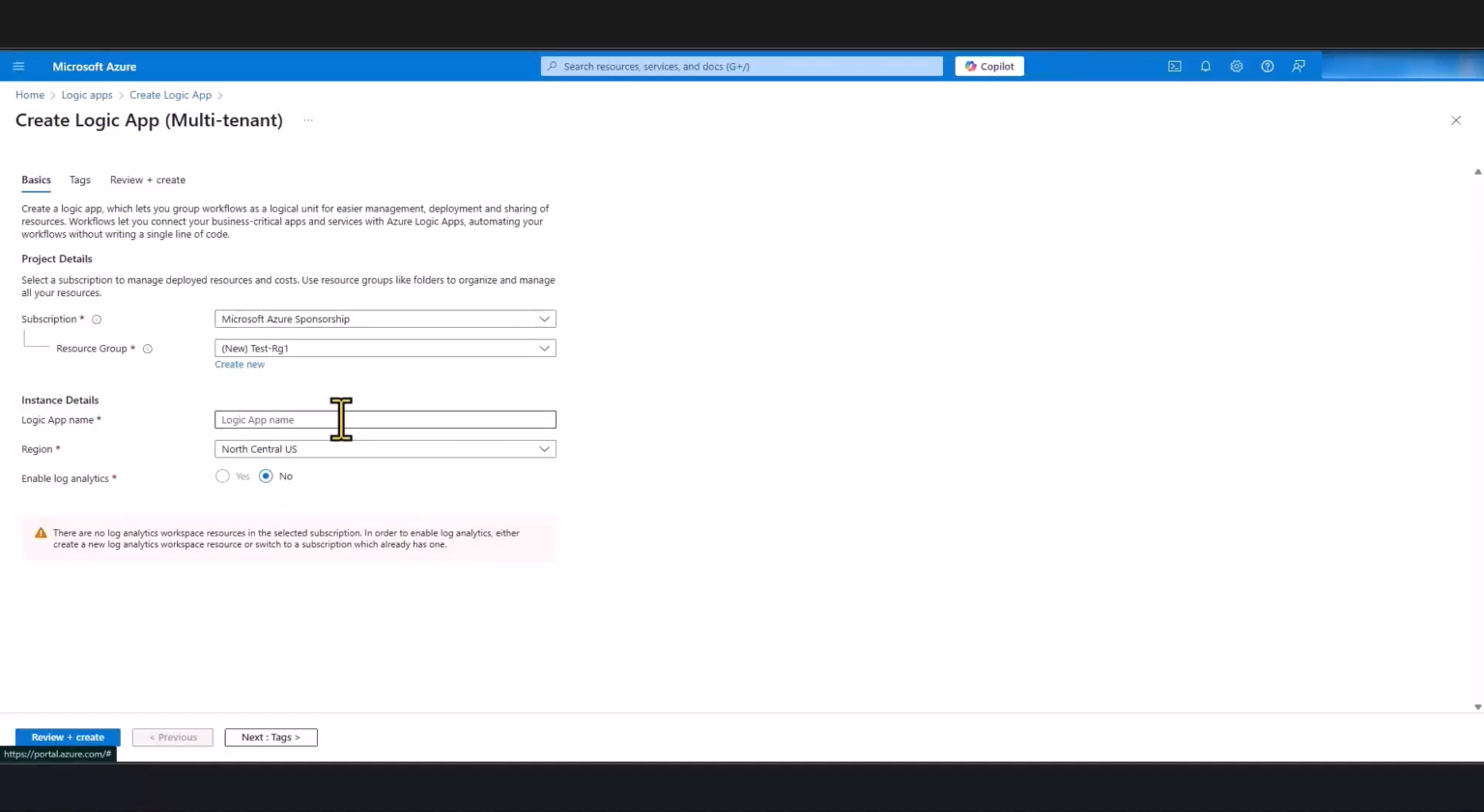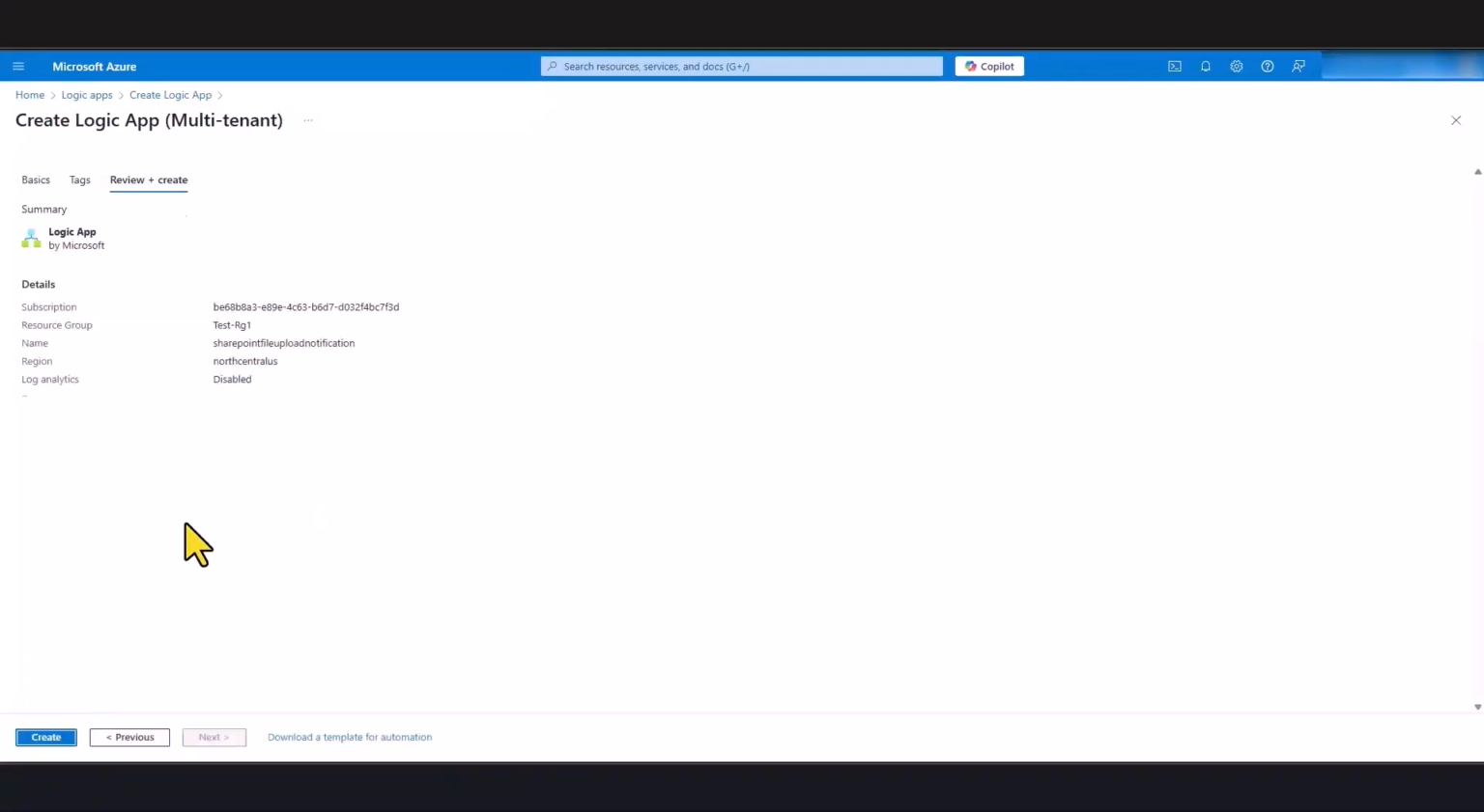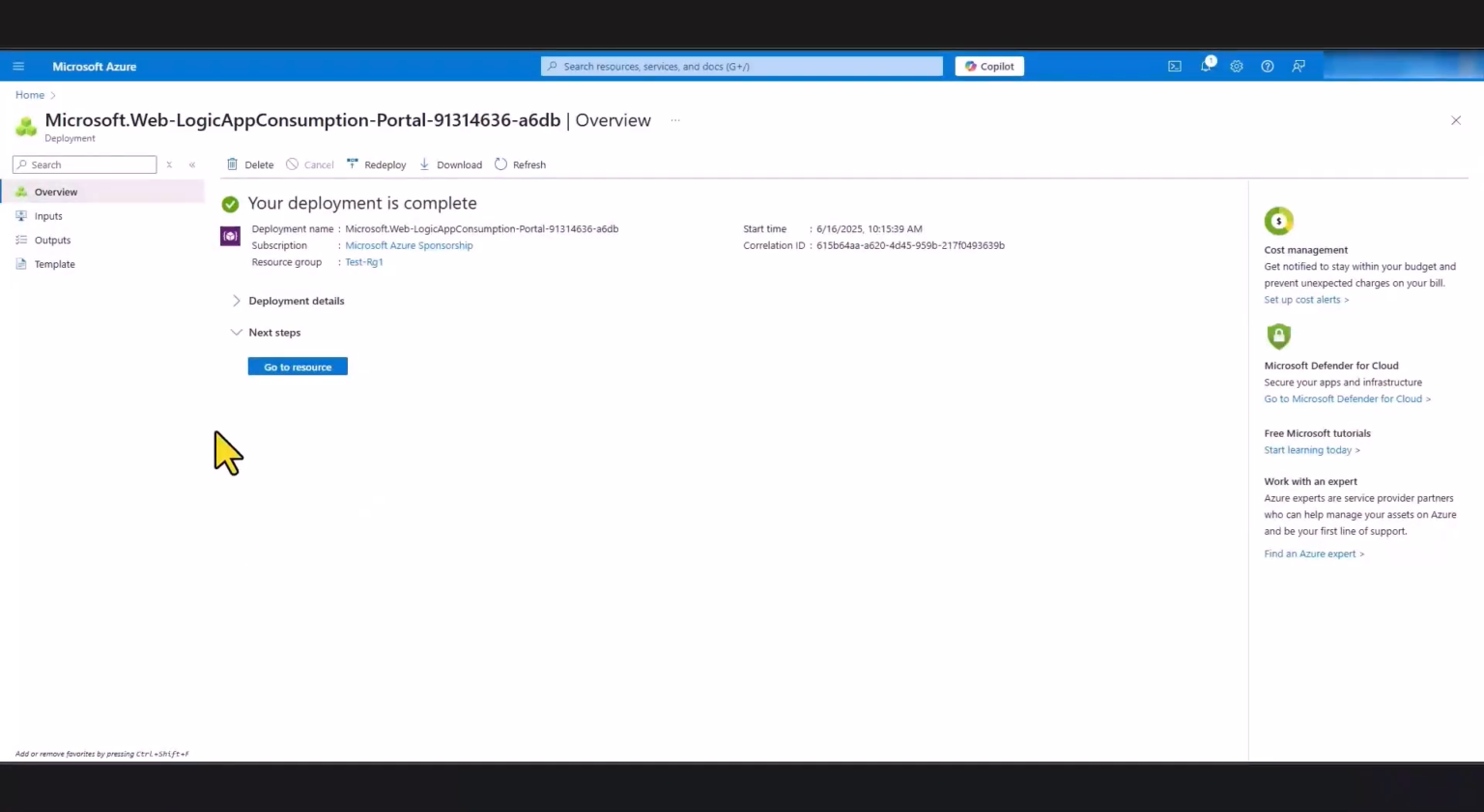For the Logic App name, let's give it a meaningful name. I'm going to call it SharePoint File Upload Notification. And for the region, make sure to select a region that is closer to where you live. I'm not going to enable log analytics for this tutorial, so I'm going to leave it as no. Let's go ahead and click Review and Create, and click Create again. Our Logic App has been deployed now. Let's go to the resource.